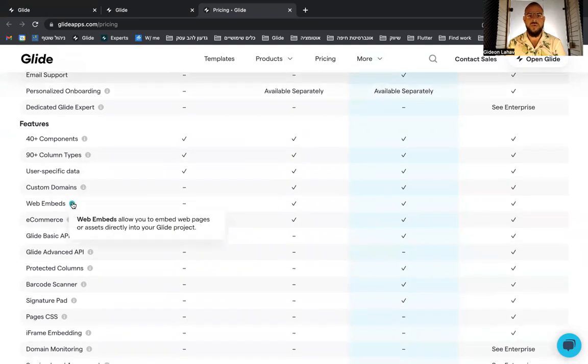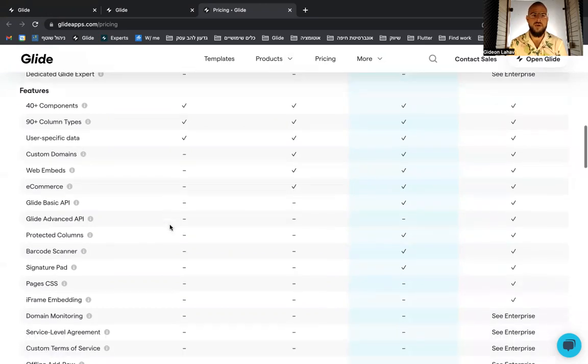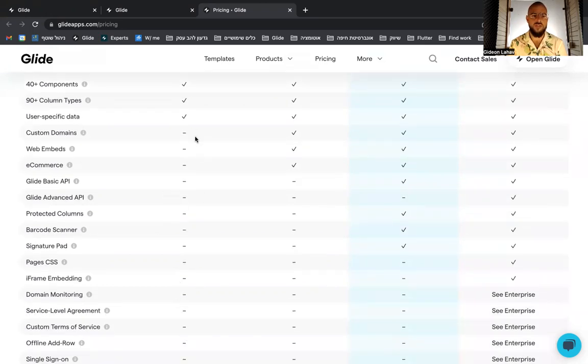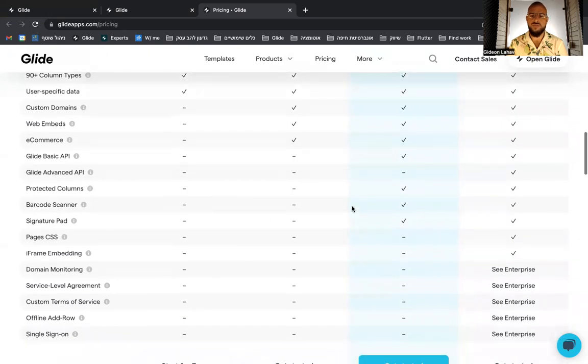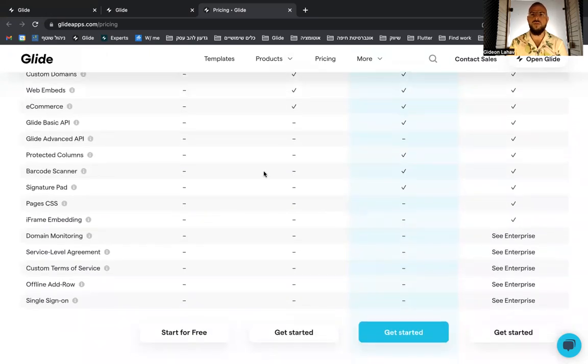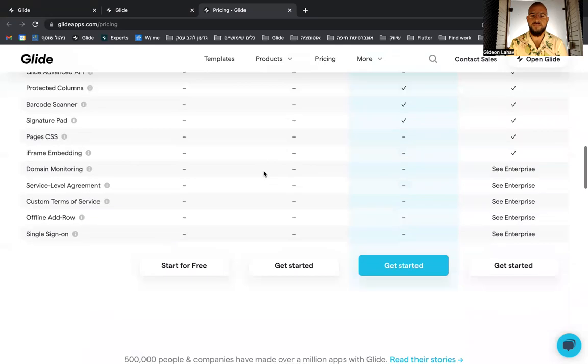Web view, we're going to see it. We won't use it, but it's a really nice feature where you can put a WordPress site or any other site which starts with HTTPS, meaning it has an SSL certificate. You can embed it inside your Glide app, but we won't use it. And basically all these features that you see here that you don't have, we won't use for this course. This is for a more advanced course.